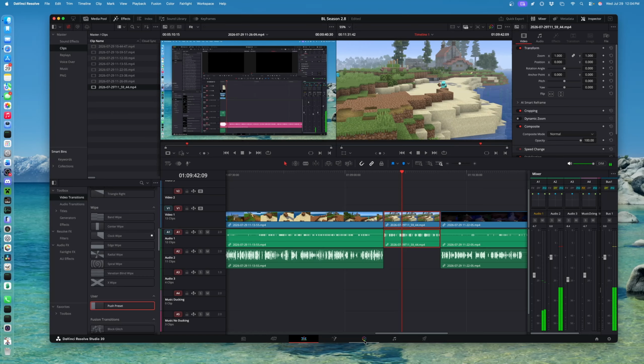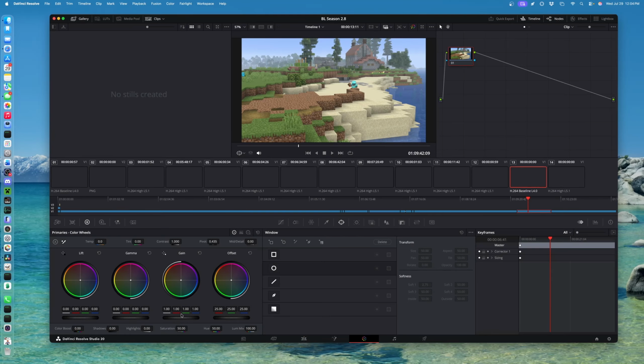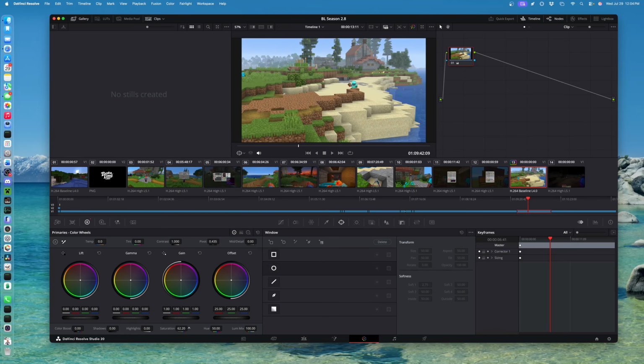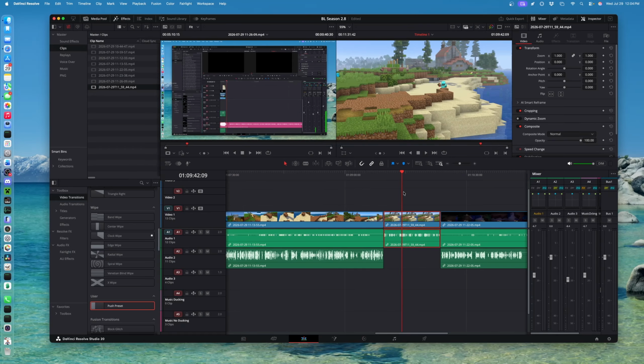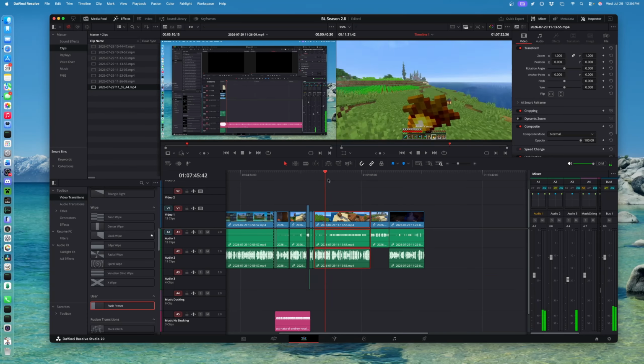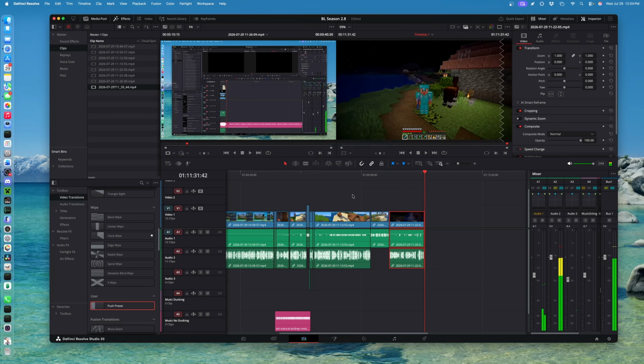Well, with DaVinci, you have the ability to change things. I just changed my saturation a little bit, and that might have done the trick. Yeah, that looks a lot better. Okay, so that's how you do it. And basically that's it. That's all it is to it.